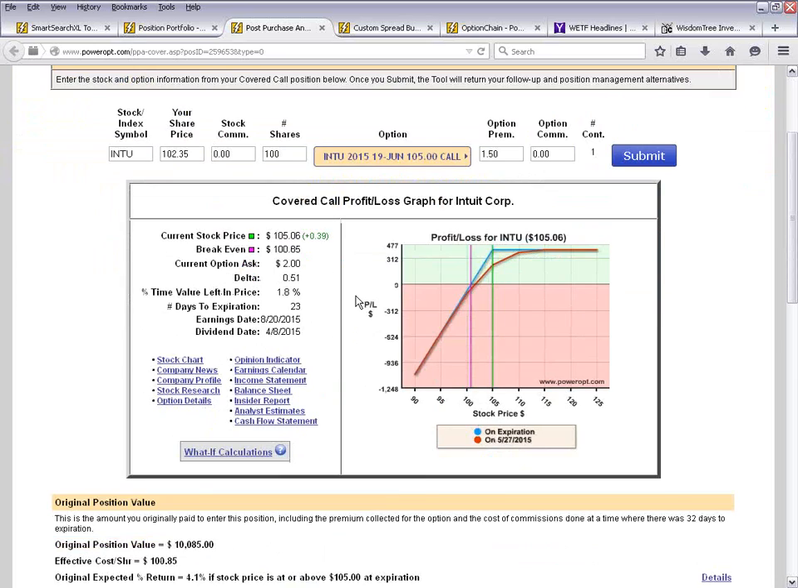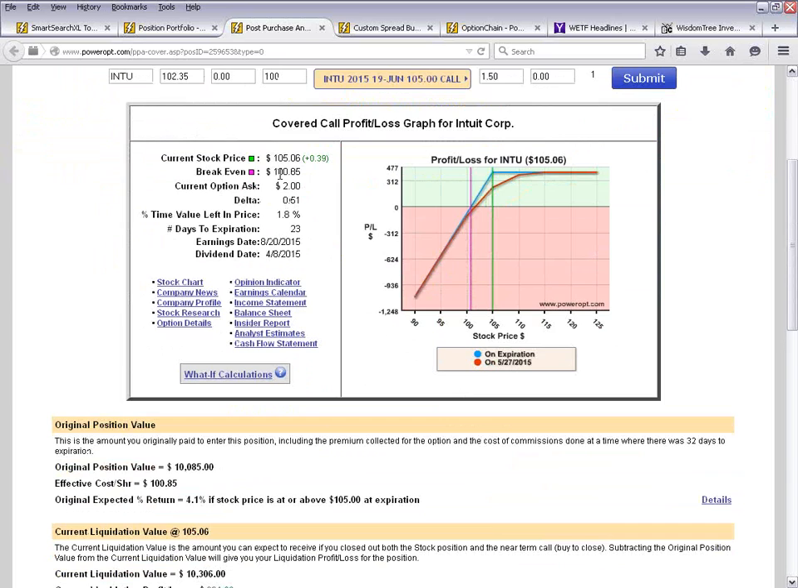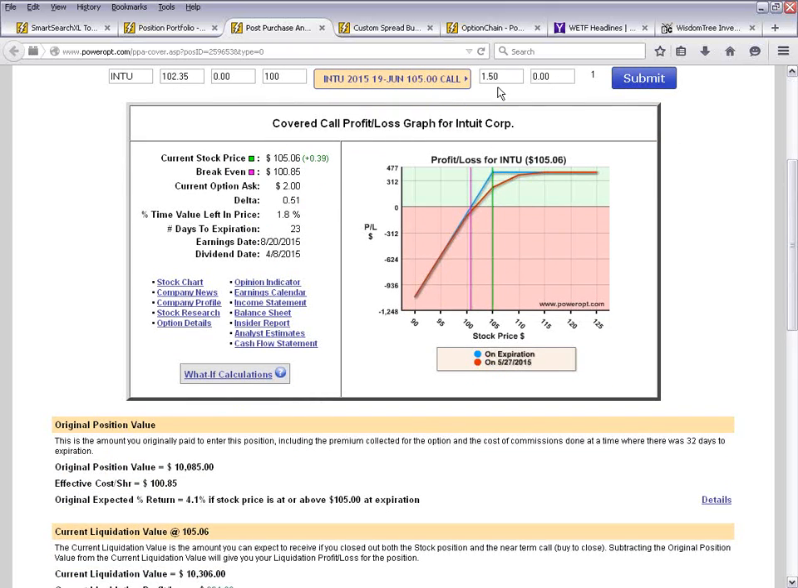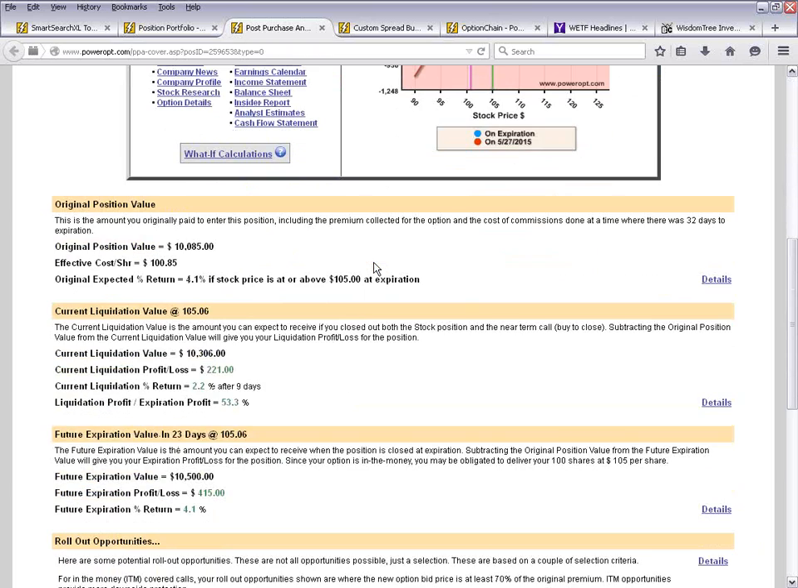All right, so a week or so ago, we entered the position during a webinar, pay per trade, of course. We bought shares of Intuit at 102.35, and we speculated on the June 105 call, going slightly out of the money. We collected $1.50 for that premium.